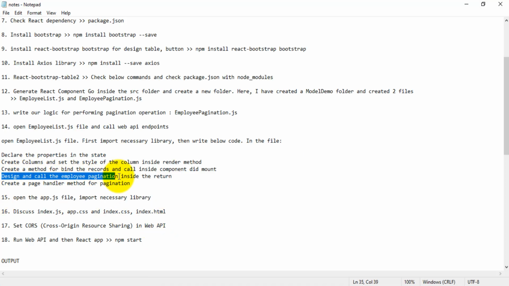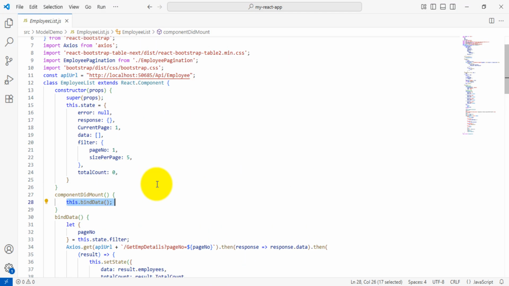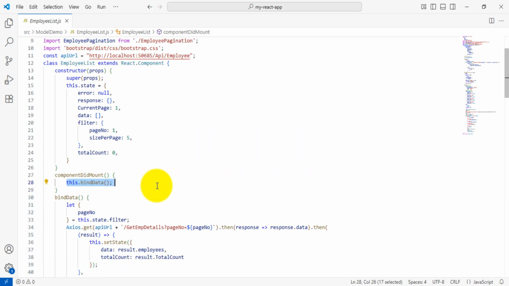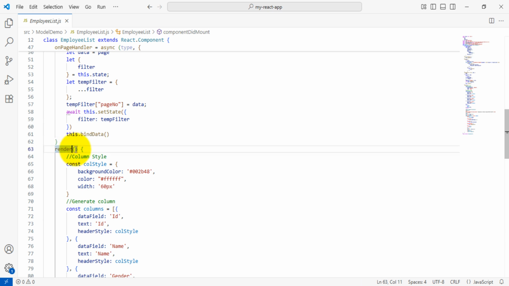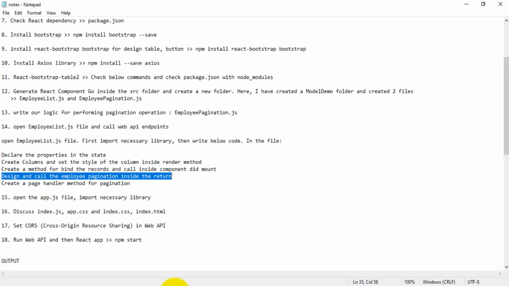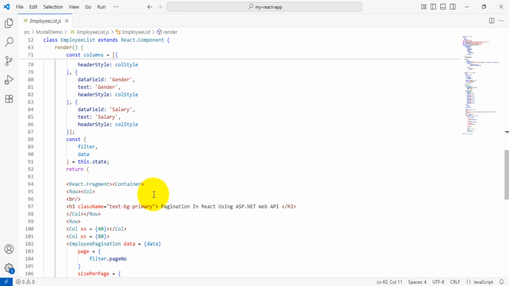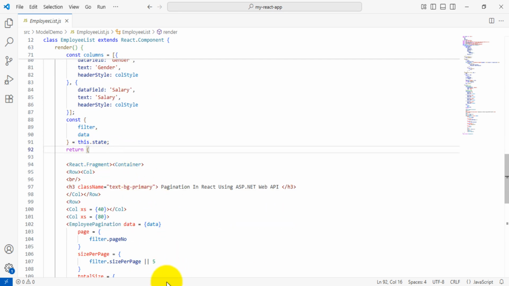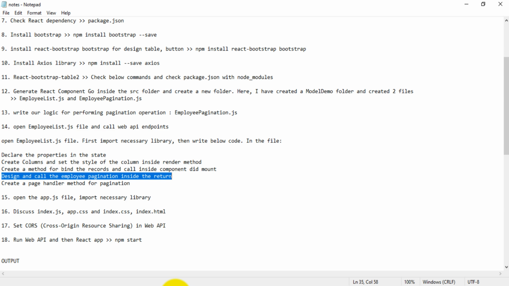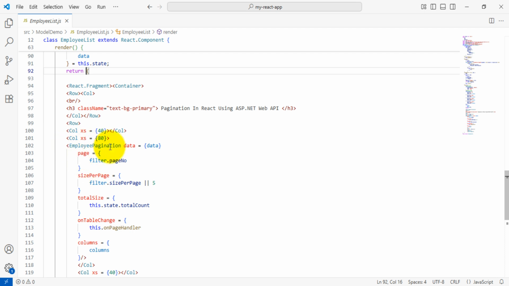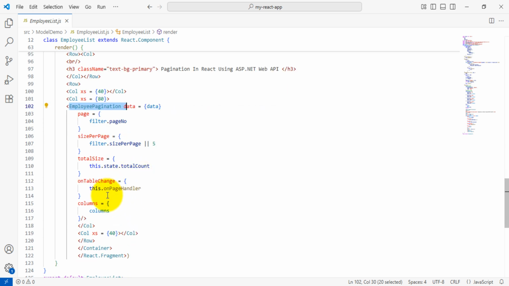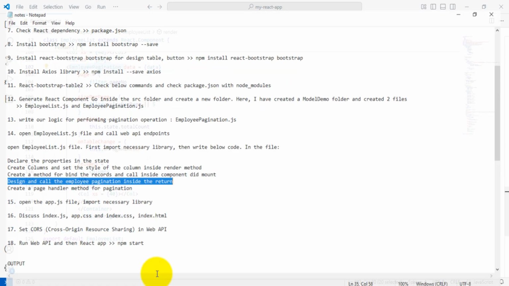Design and call the EmployeePagination inside the return. So inside the return I have designed and called the EmployeePagination. Inside the return I implement the pagination part: EmployeePagination, data, size per page, total counts. So this is all about the return.